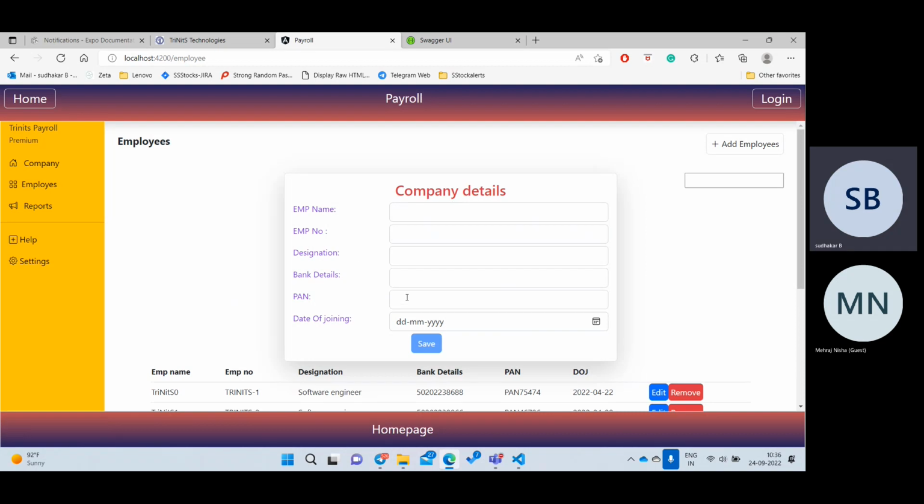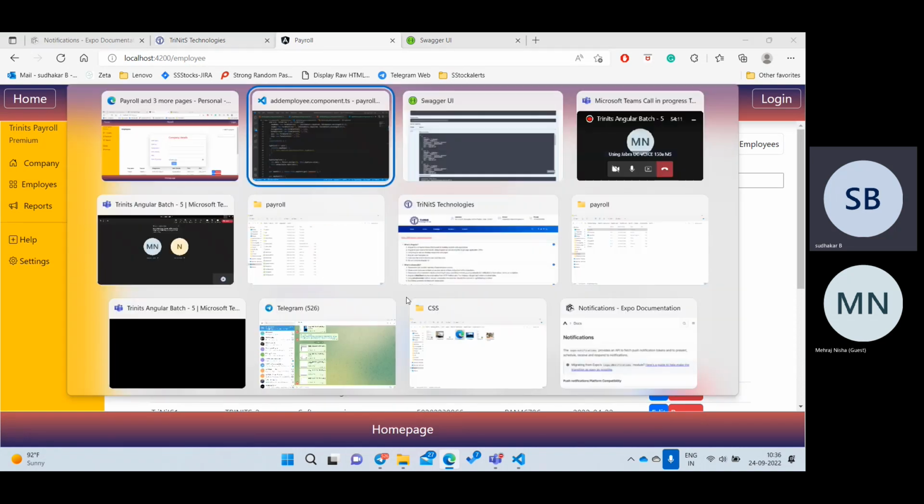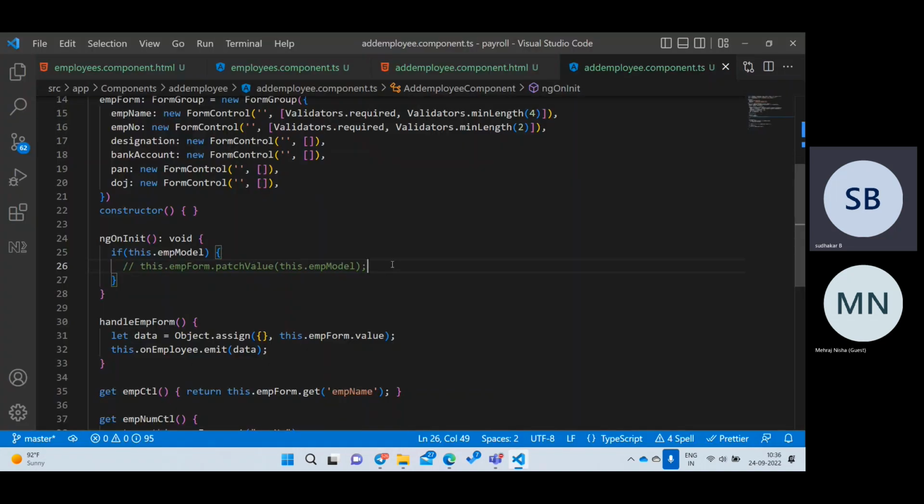If you want to copy all your data to the form, the method you should use is patchValue. But this is not required in ngModel. If you have all the values in the model, automatically two-way binding happens: whatever is in the HTML goes to the TS, and the TS value goes to the HTML. Both will work fine.